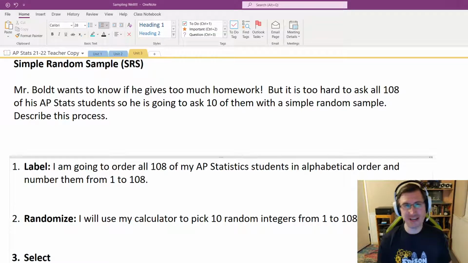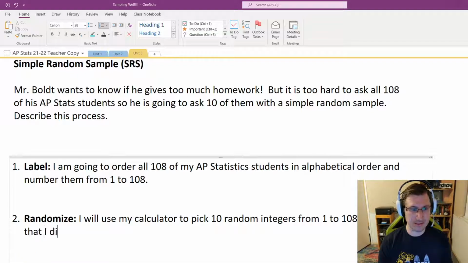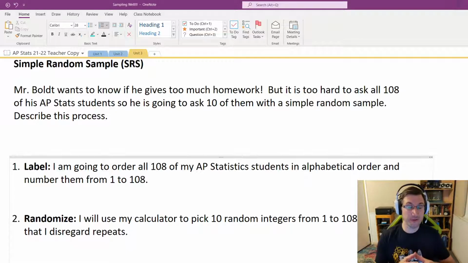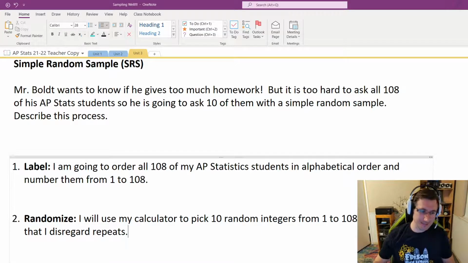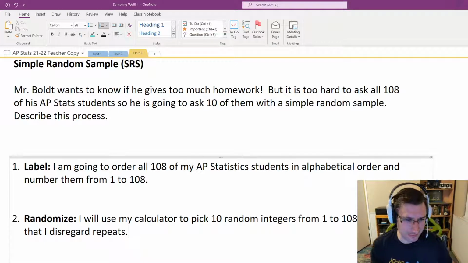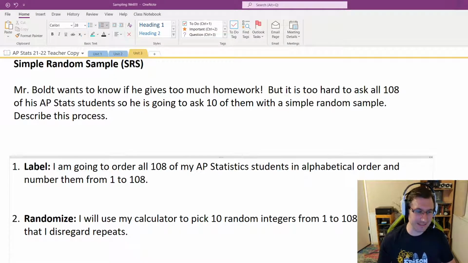Making sure, and this is actually kind of important, that I disregard repeats. Because my calculator will be picking random numbers, it is very possible a number could get picked twice, and I don't get to ask a person twice. Nobody gets picked twice, so only people get picked last in gym class. I mean, never me, of course not. But you got to put that caveat in there that if repeats do happen, we disregard them. We need 10 distinct integers.